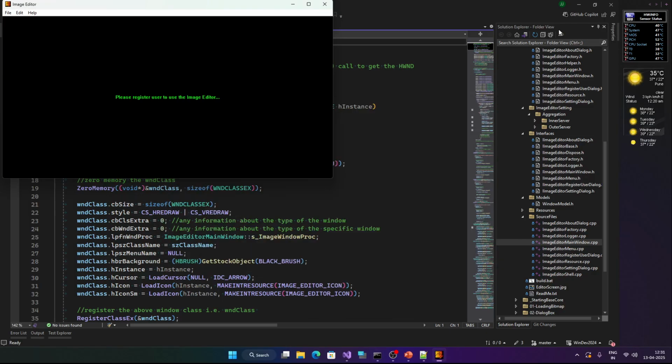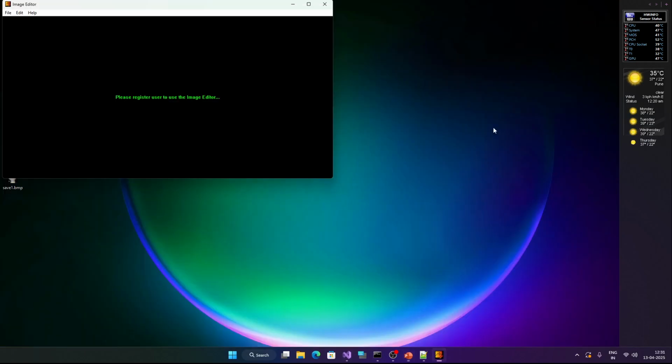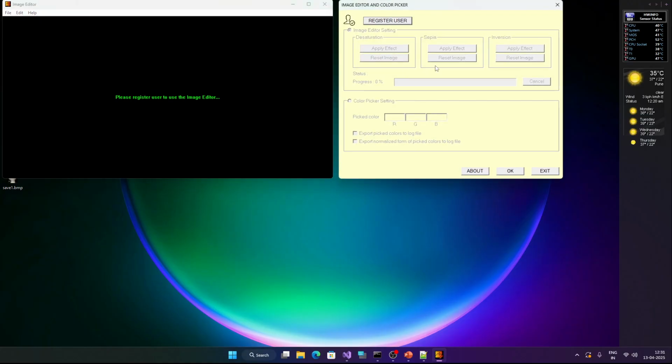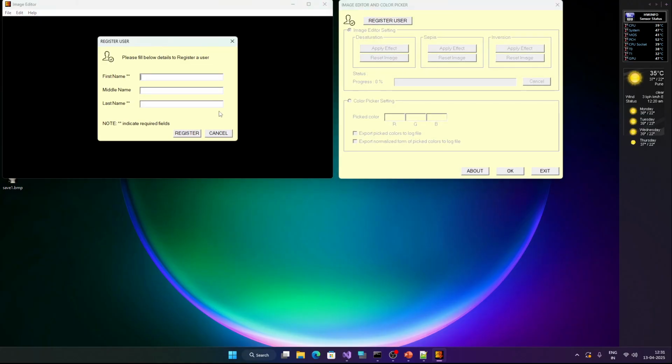You can see the window on the launch is pushing itself into the left top corner. I cannot resize it, because that's being restricted. When I right click on the window, you can see the register option over here, as well as the dialog register here. So let's click on any one of them. You can see the checks has been added, validation checks.